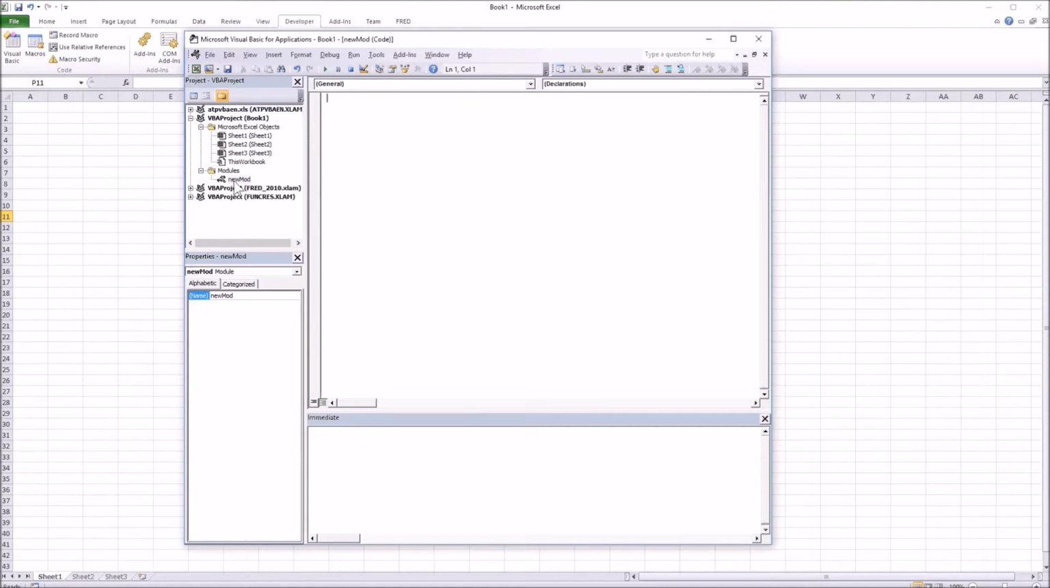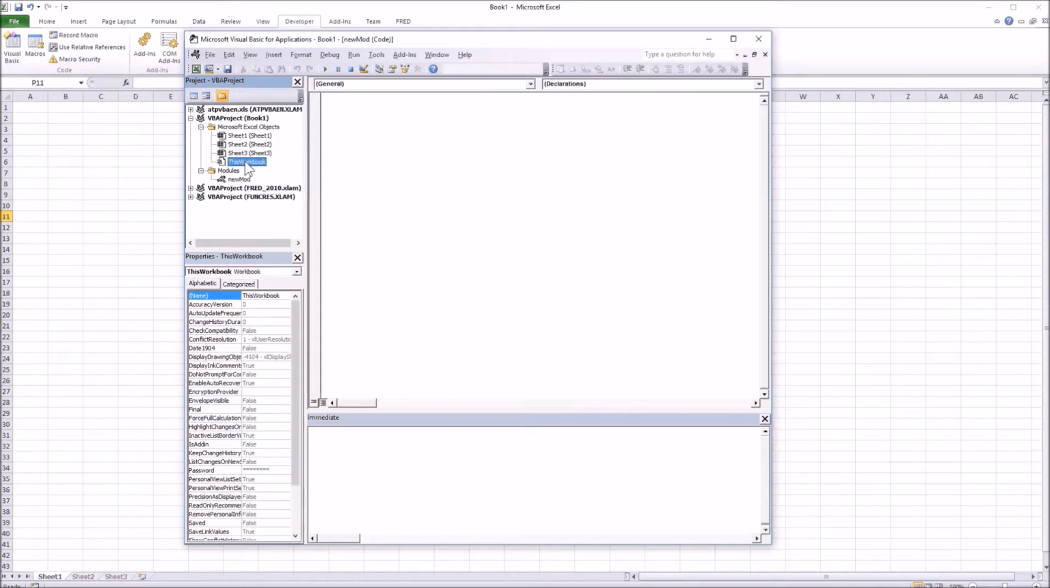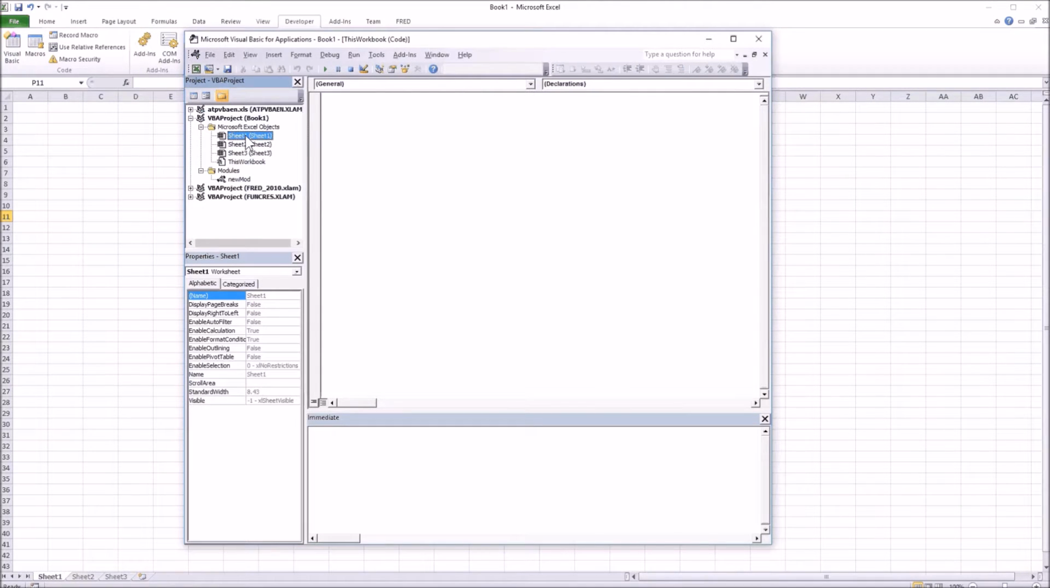It does matter slightly where you put the code, depending on what kind of code it is. So if you're writing a custom function, it needs to go in a module. There are a few key things you can write if you want event handlers, like for when the workbook opens, you'd want to do that here. Or if you want to access things that are in a sheet, it's easier to put the code on the sheet. So we're going to do something really simple.